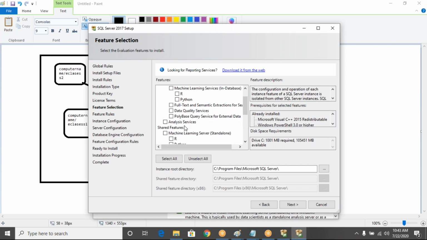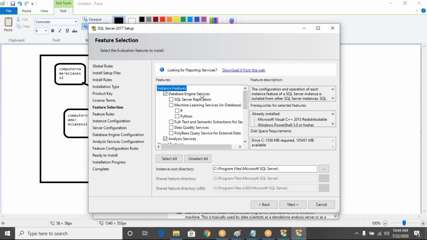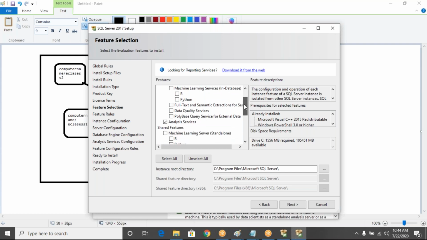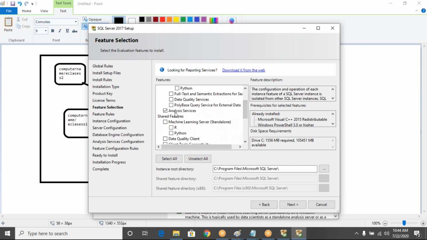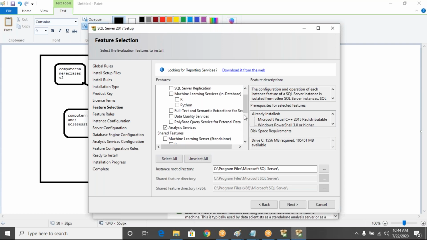And do you want to install the SSAS analysis services? Select this option, analysis services. SSRS, if you want to download, you can, but I don't do anything as of now. Now I want to install a SQL database engine and analysis services, SSAS, and integration services, SSIS. These three I'm going to install now. If you want to select all, you can select all, no problem.